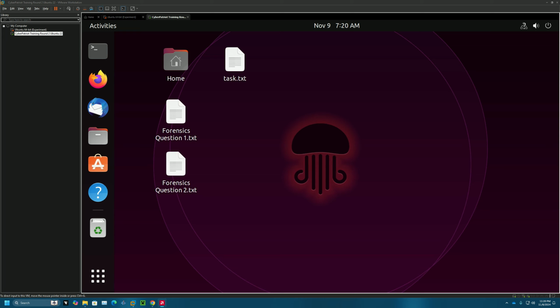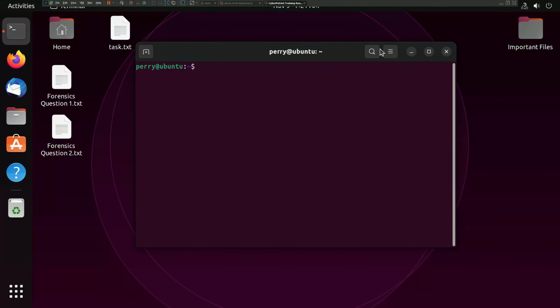Okay, so this is going to be part 2 of securing Ubuntu. And the first thing we're going to do is set a default minimum password age. To do that, you want to open the terminal.